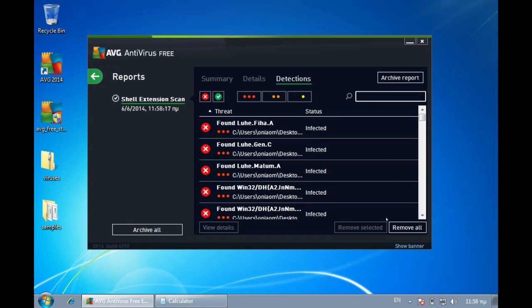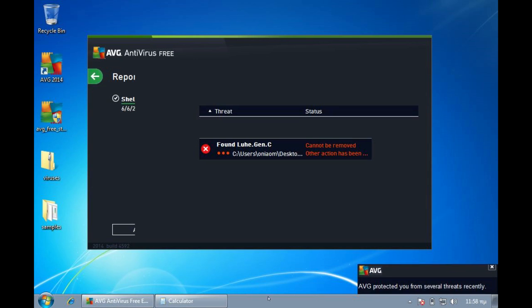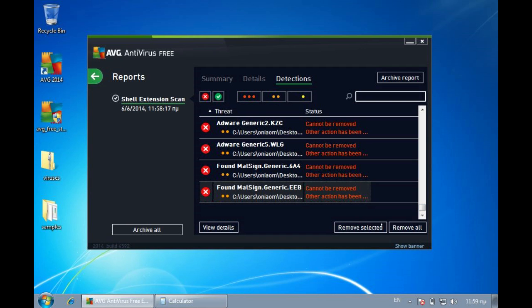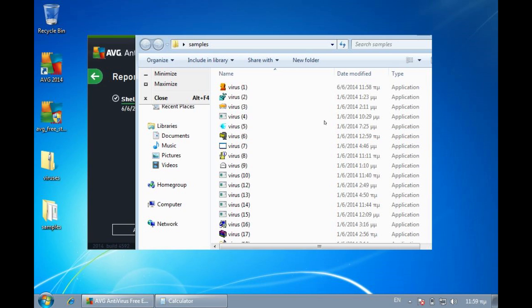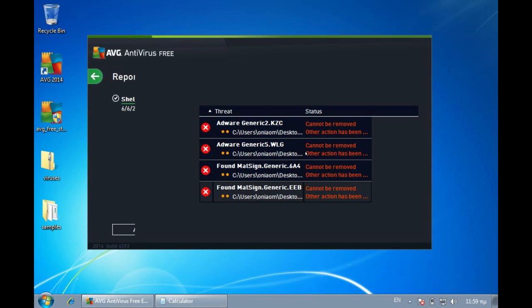So we're gonna say remove all, and it should be disinfecting them or deleting them. Remove all. Okay, the user interface is lagged now, so it should be removing them. Yeah, it is removing the items. Let's close this. Other actions, what? Okay, so it seems like it can't remove them for some reason, so that is kind of weird.